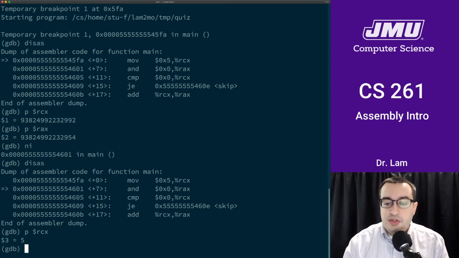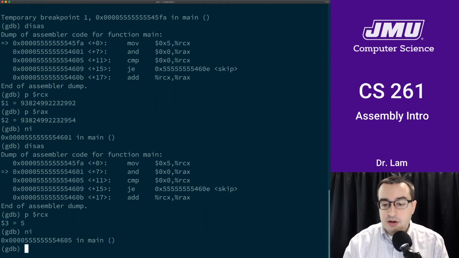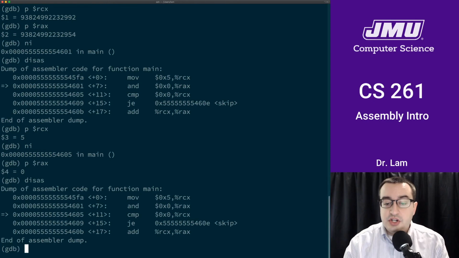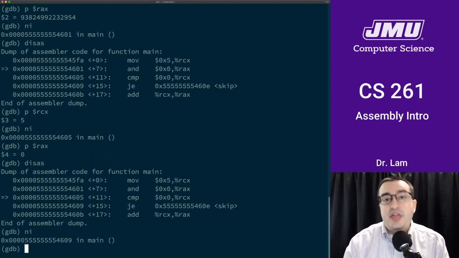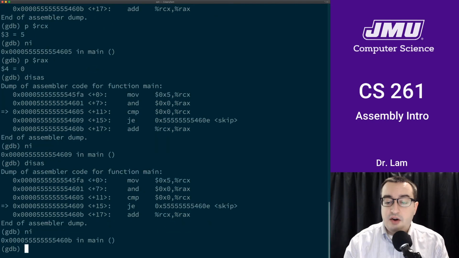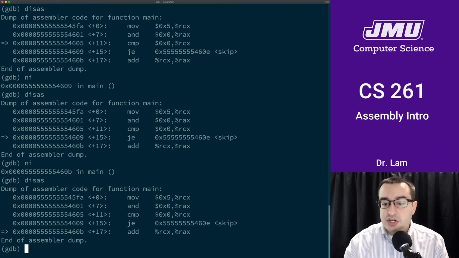All right, we determined that the next instruction would set RAX to 0, and in fact it did. And now we are at the compare instruction. So we'll go ahead and run that. That actually sets the flags register. We'll talk more about that later. The details aren't important right now. But now we're at that jump instruction, which is going to perform a jump if RCX and 0 were equal. They are not, so we're not going to take that jump, which means that we're now on that last add instruction.